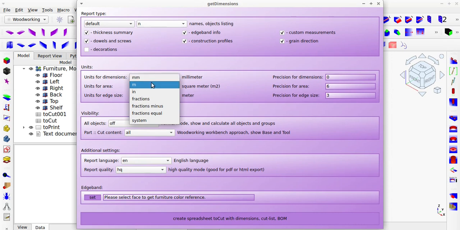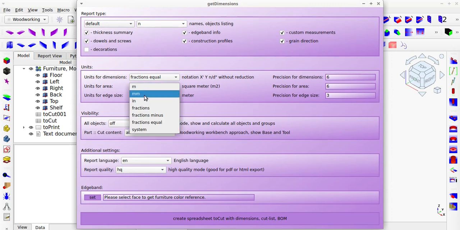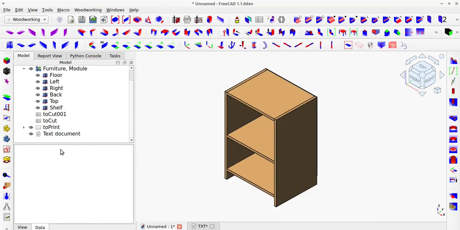Unit report types can be mixed. However, keep in mind that the System, Fractions and Fractions minus options require the units to be set to Building US in the lower right corner of the screen. Other unit types calculate and present data independently of the system.